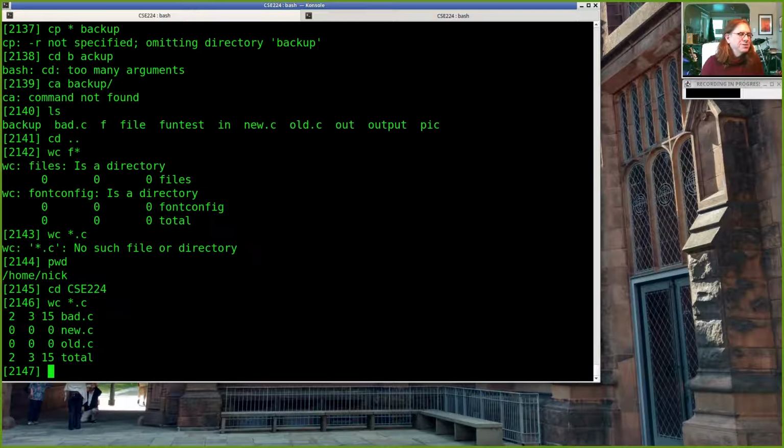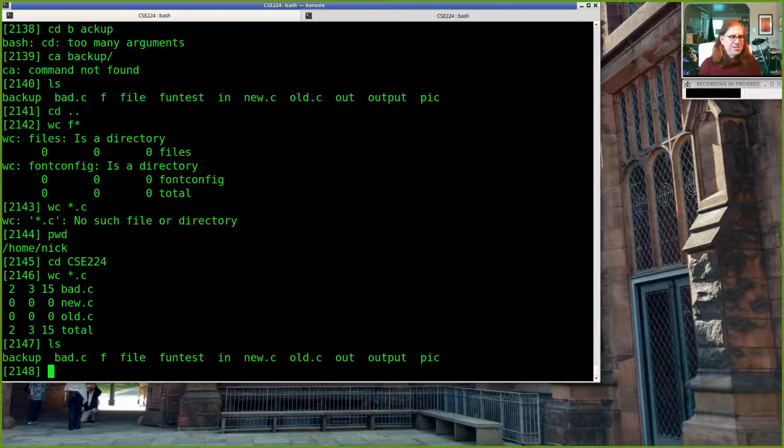So I can do word count *.c and see how big all of my C files are. Here's the question. This asterisk somehow matches patterns, and if I say star.c, we'll look at these and say, oh, this and these match that pattern and the others don't. How does the ls command do that? How does it know which files it should list? How does the word count command know which files it should count? How does the copy command know which files it should copy?